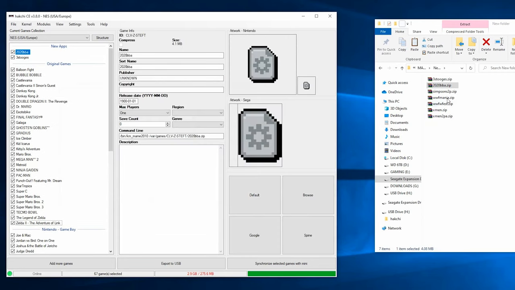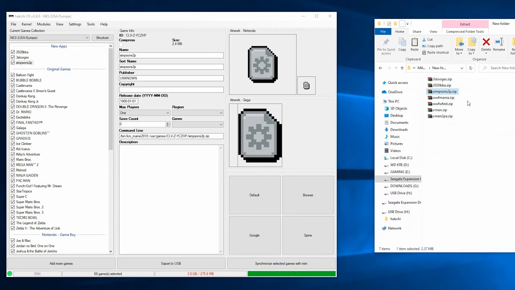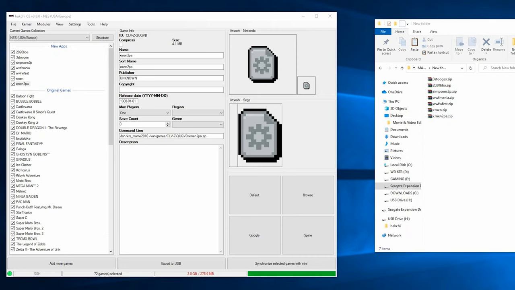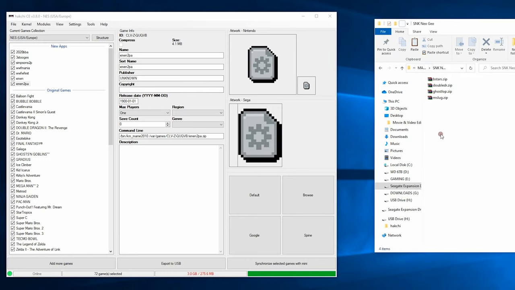We're going to repeat this now for the rest of the games, but I'm going to skip through it because you've already seen the process. Now we're going to do this for Neo Geo games. I'm going to add these four games.